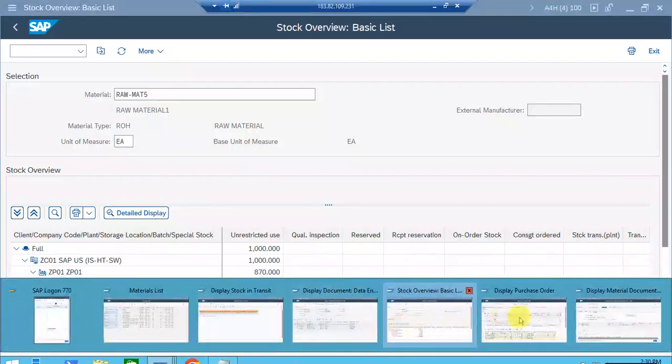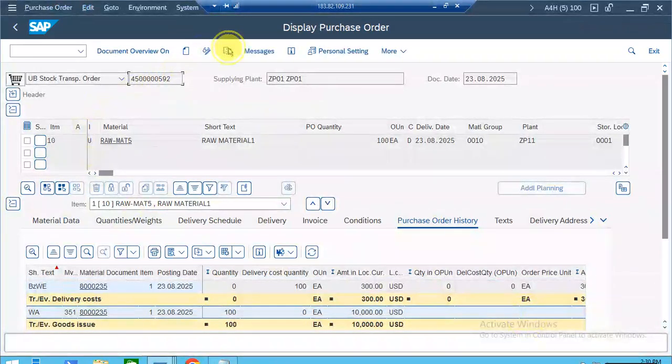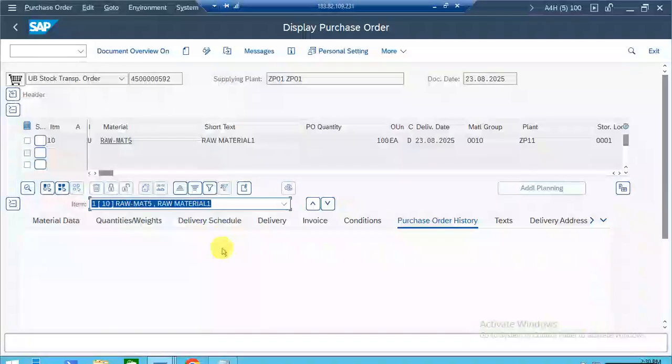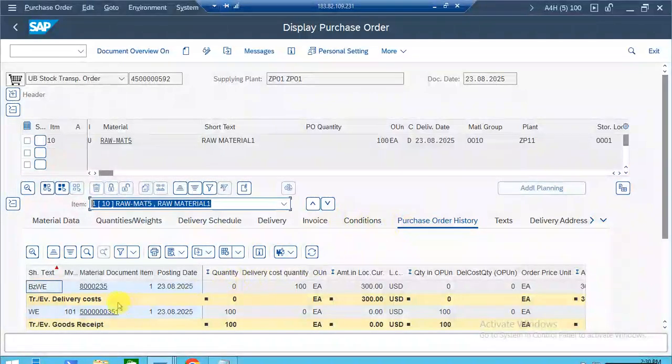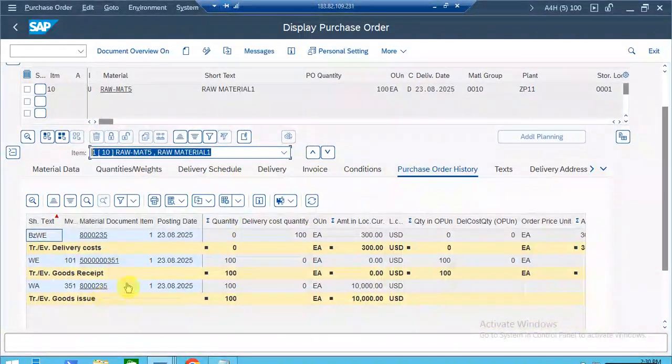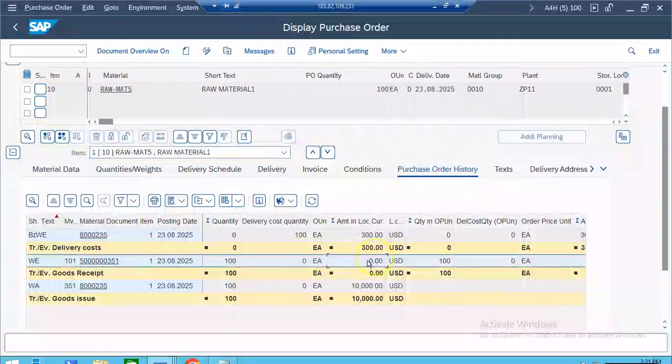Now if we go to the purchase order and open it again, the purchase order history will also be updated. Here you can see 8000235, this is a goods issue document. It has movement type 351, and this 5 series document is a goods receipt document. It has movement type 101, and the amount is 0 because in 101 there is no accounting entry generated.